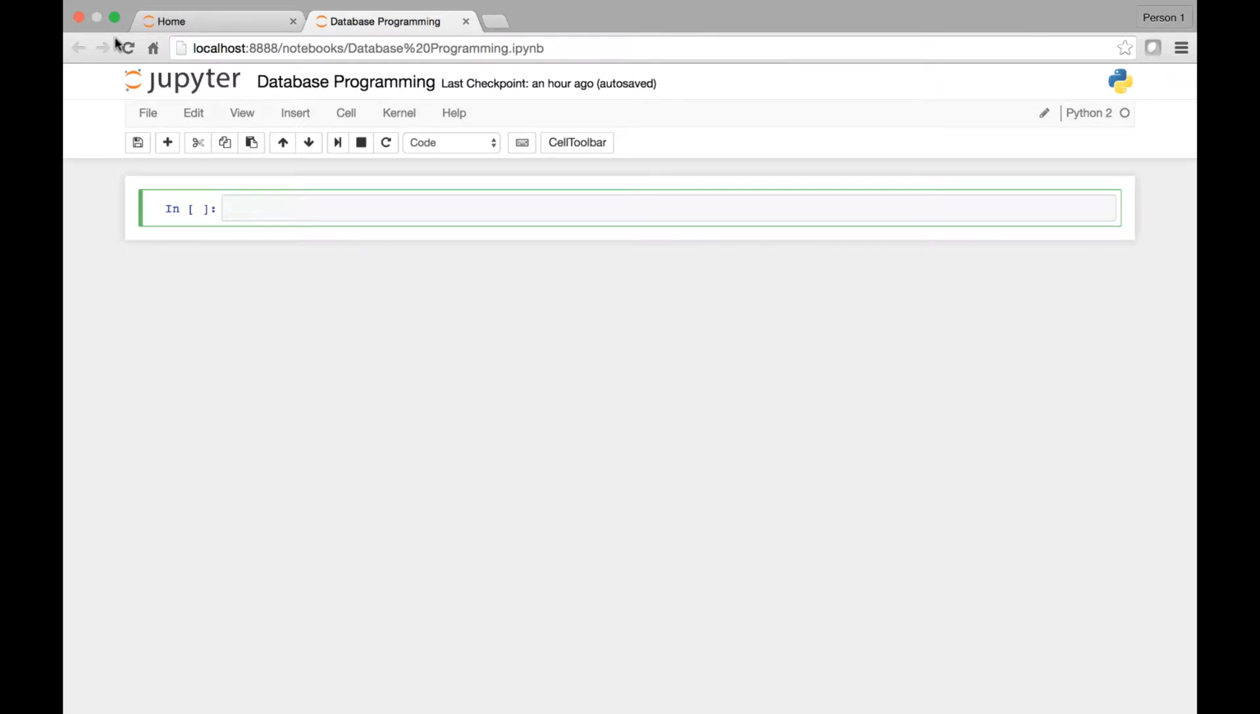Hello and welcome back. In this lecture, we'll create a table and then we'll insert values by using the different SQL queries. Okay, first we need to import our SQLite 3 module. So for that, we use the import statement, import SQLite 3.